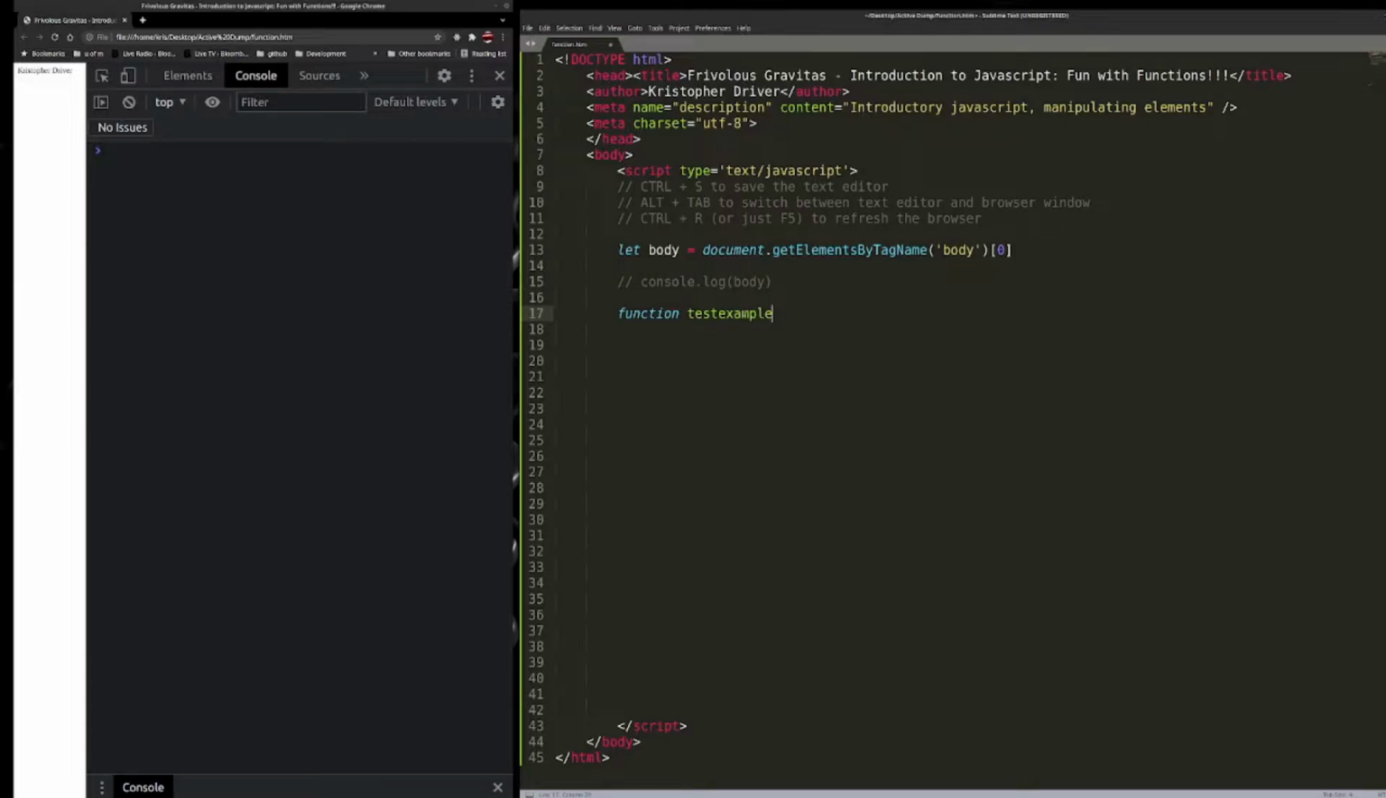So test example 1, let's call it. The opening and closing parentheses are required for every function, and that's because functions need to be executed, and if you just left it as a variable name, it would just act like a regular variable and think that it has its own value, whereas this interprets this variable to have actions in it, and the actions are enclosed in these opening and closing curly braces.